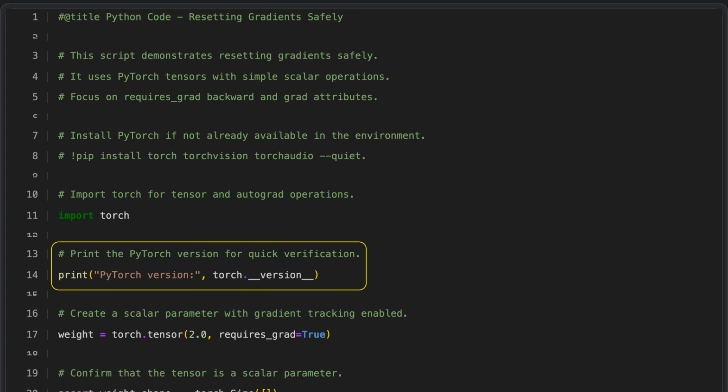We begin by printing the version of PyTorch that is currently installed. This quick check confirms which release of the library we are using. Knowing the exact version helps us ensure compatibility with our code and correctly interpret any version-specific features or behaviors that appear when the script runs.